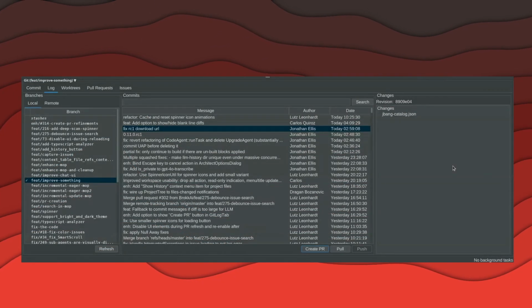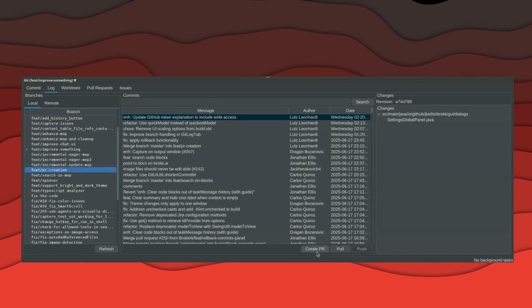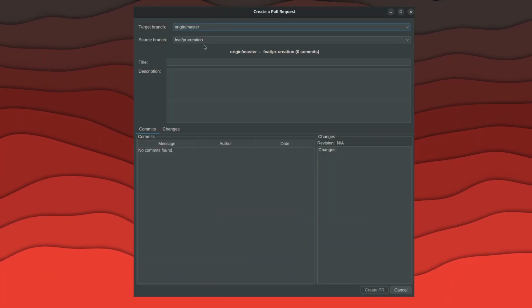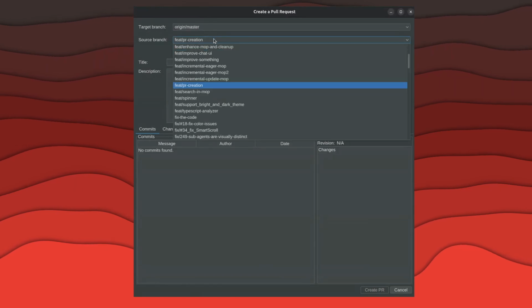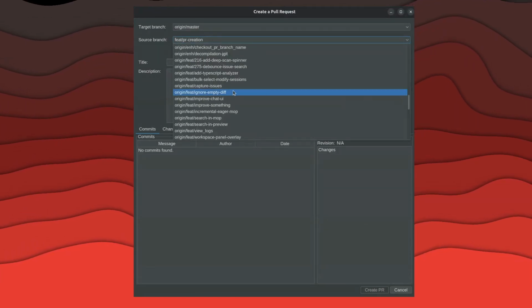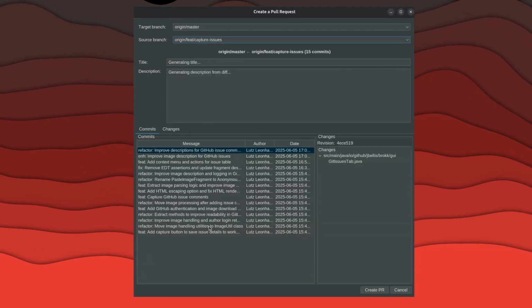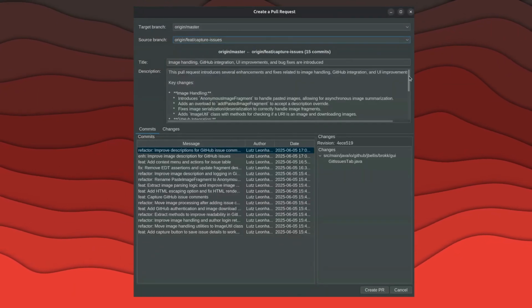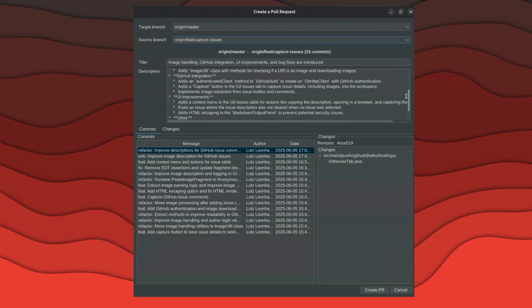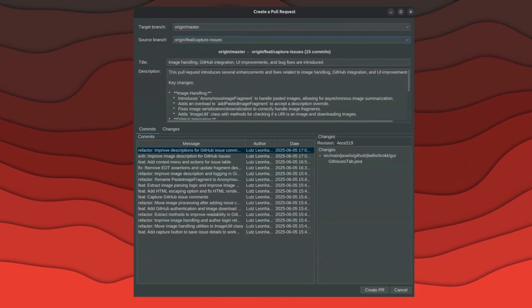I suggest, as I said, you can also go to other branches and click Create PR. Then it's automatically picking up this branch here. You can also go over the combo box here and choose another branch. Let's say we want to merge capture issues, for example. Then we see we have a lot more commits here. It's creating the description of the changes. I could also now create a pull request, but I do not do it now. Yeah, that's my suggested workflow.